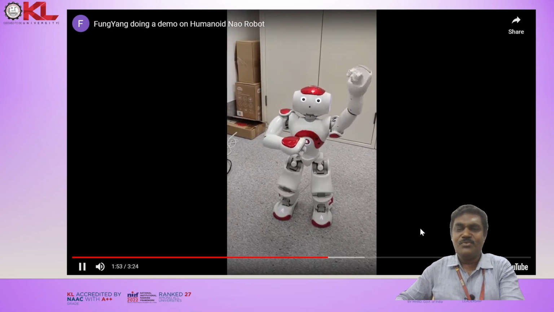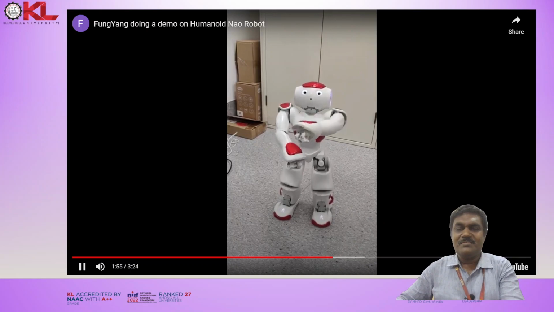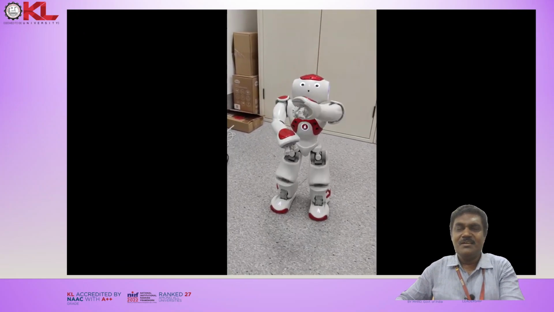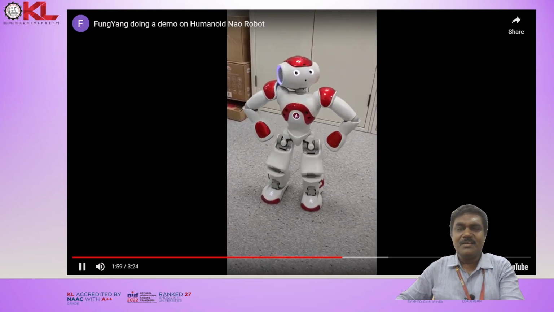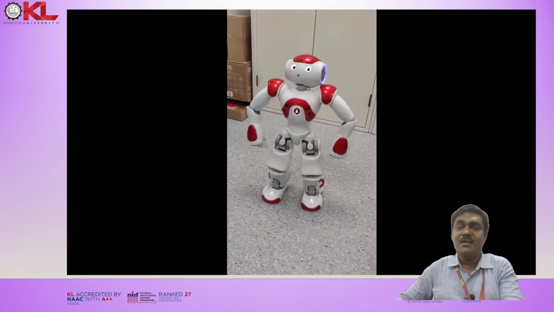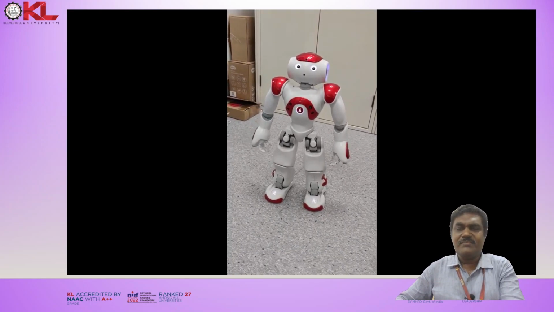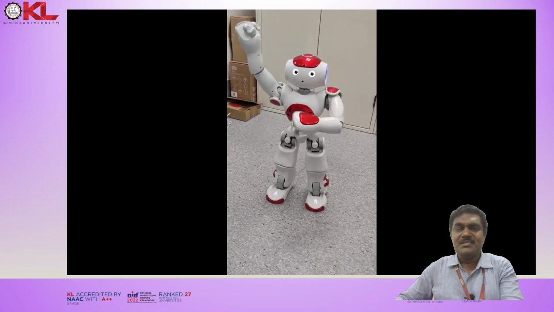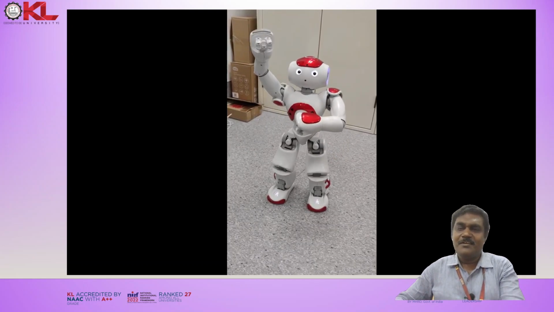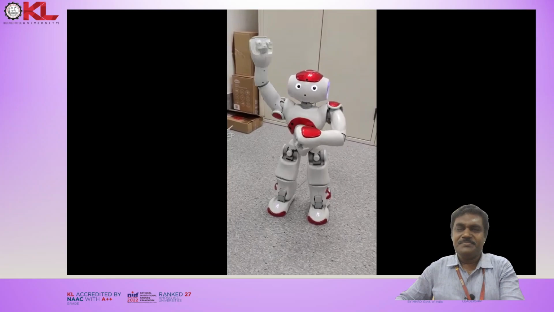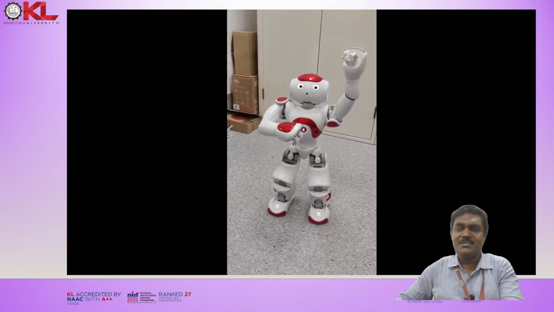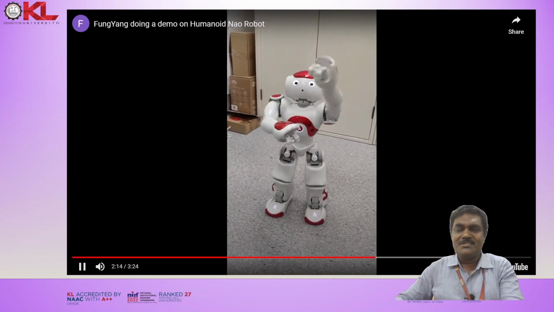So how it will move. You have to feel it, it will move, dancing also. So now robots are used in all areas to perform different activities. You can see another bit of dance, how this robot will perform the dance.